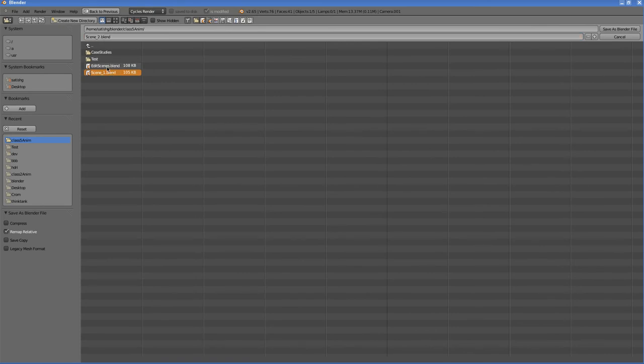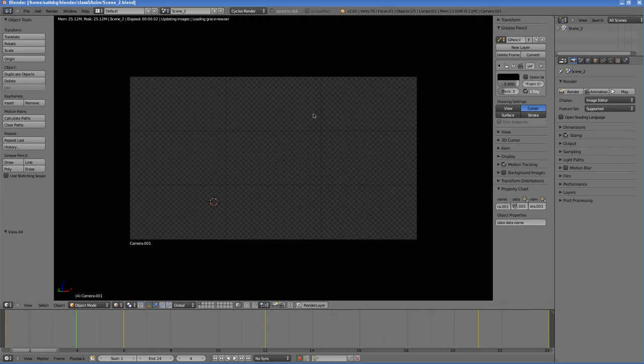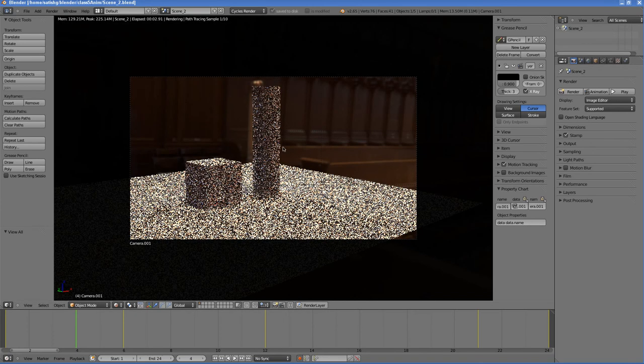Let me show you one more feature. Say I want to start with scene 1 and then increment the number. So you see this plus and minus here, you can use them to increment. I'm going to compress the file and save. Cool.